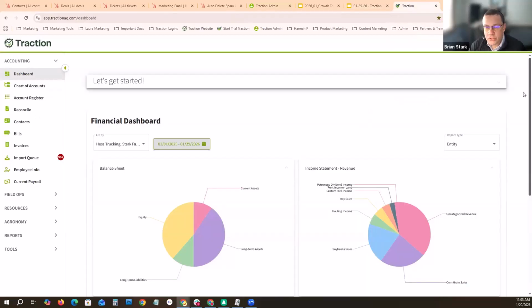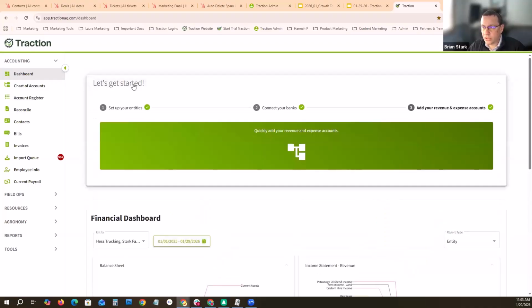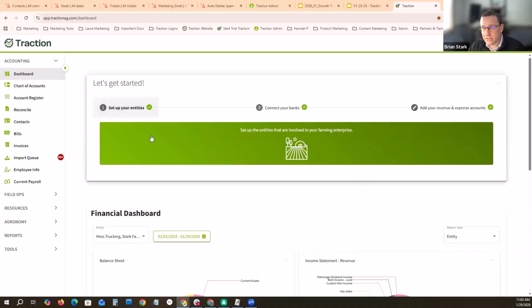Okay, so let's go ahead and start with this Traction account. I do have Keystone connected to it already, but before I get started with that, for anyone who is just getting started with Traction, we do make it pretty easy to get things set up. A couple of things to point out that are going to be important as we review the software today. When you first get started, there is this setting up entities feature.